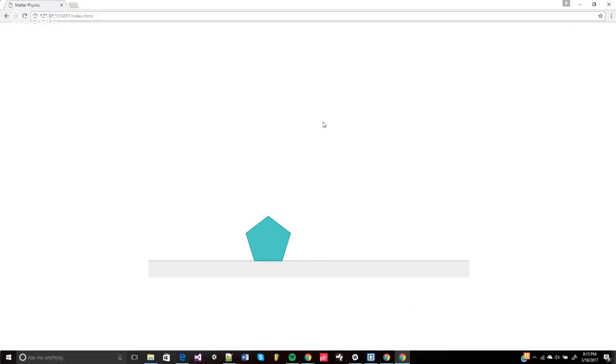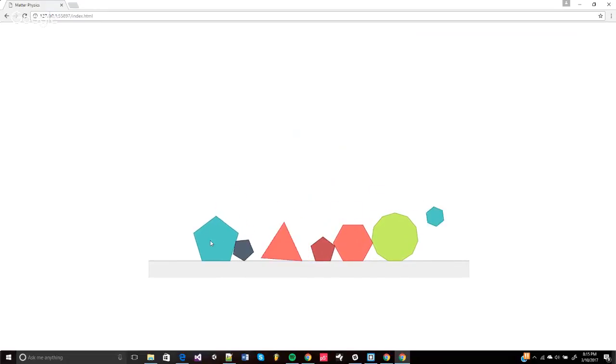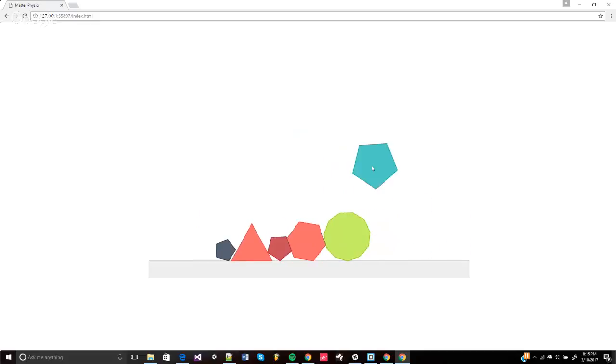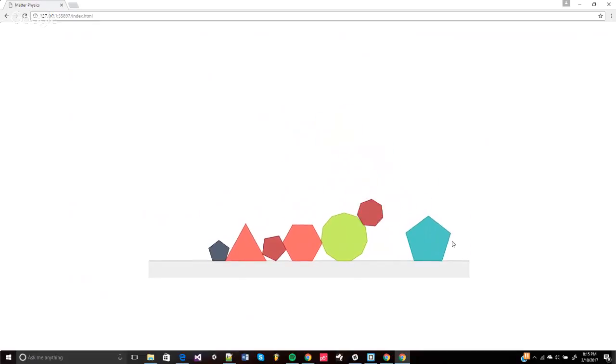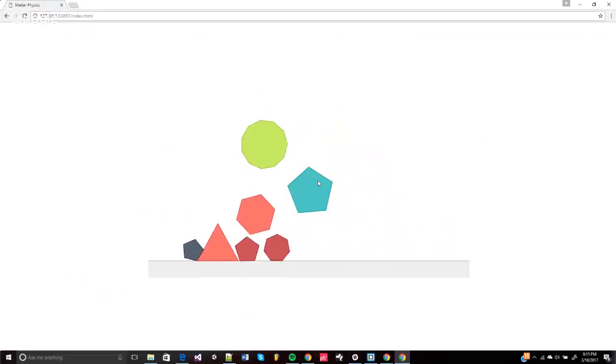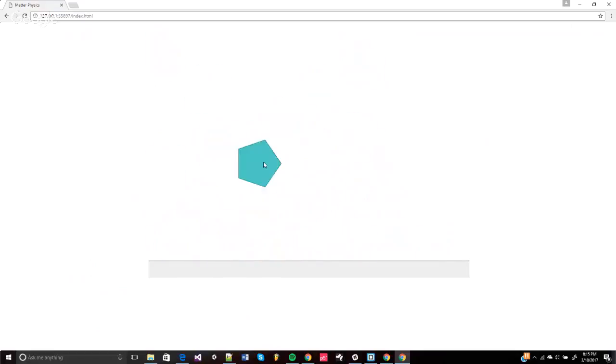Basically, in this application, you can right click to create shapes of random size and random sides, for example a pentagon, quad, square, or triangle. You right click, you can spawn that shape, and you can also pick shapes up and kind of mess around with them. So yeah, I just wanted to show you some cool stuff you can do with Matter.js.